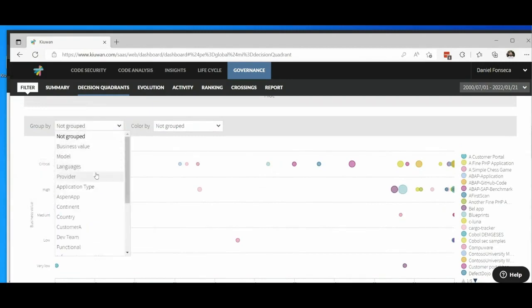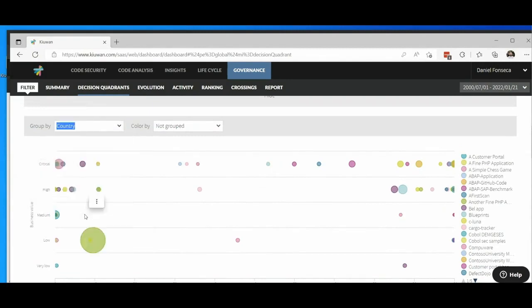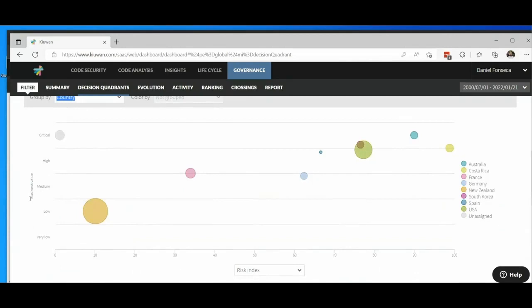Then I can group by portfolios, by country again, for instance. So I can see here that USA has critical applications which have also high risk associated. This must be Costa Rica, as we saw before. So what can I do in order to remediate stuff on the applications developed by these countries that will move the bubbles from here to the left?